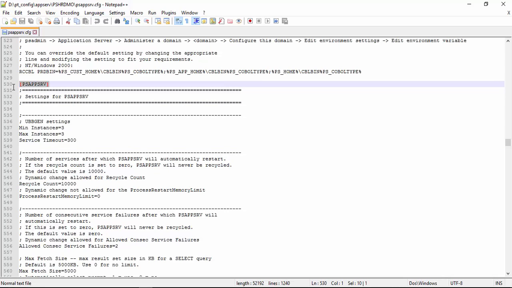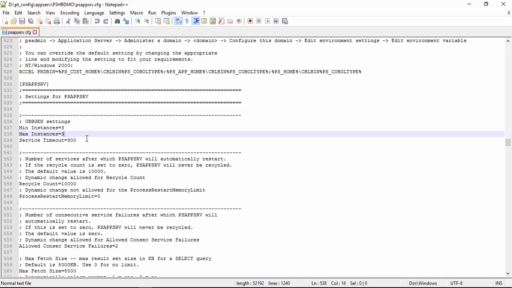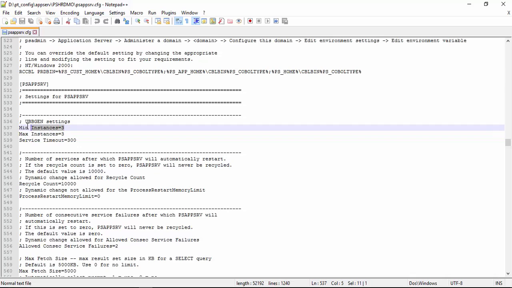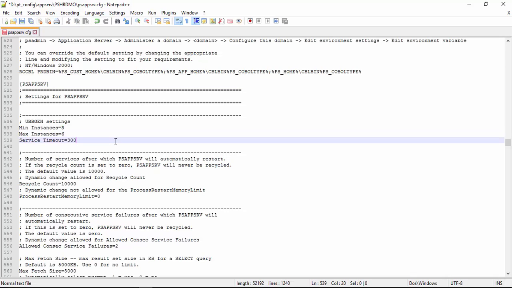Like this one, psappsrv, as you know, it is a PeopleSoft Application Server process. And these are minimum instances and maximum instances, which means when you boot your application server, it's going to start a minimum of 3 psappsrv, and it's going to start a maximum of 3 psappsrv services. If you want to increase this dynamically, what you can do is change the max value to, let's say, 5 or 6, whatever you need. And then if there is more load, the application server will automatically add new services.